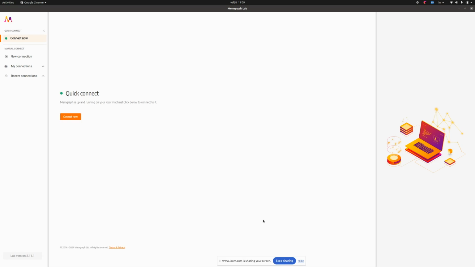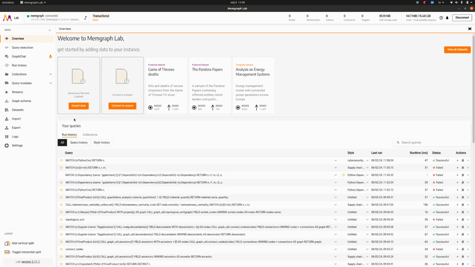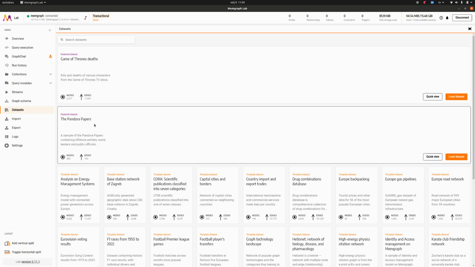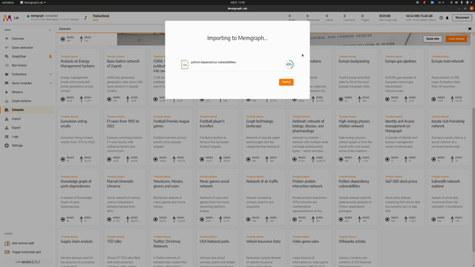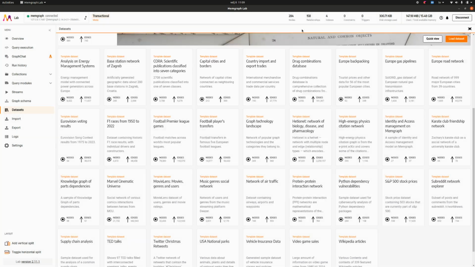how you can query your Memgraph if you have a cybersecurity dataset, using a simple dataset that we have made that describes Python vulnerabilities in packages. So here we have connected to an empty Memgraph instance, and if you look at the datasets, we have recently added Python dependency vulnerabilities. We can load the dataset, and after that, let's inspect our graph.